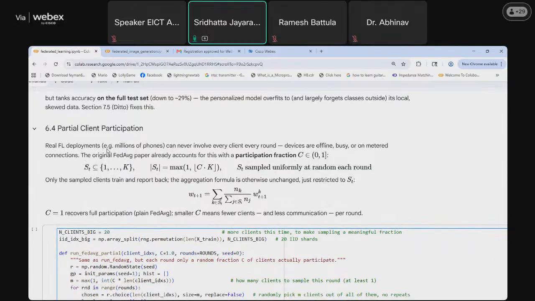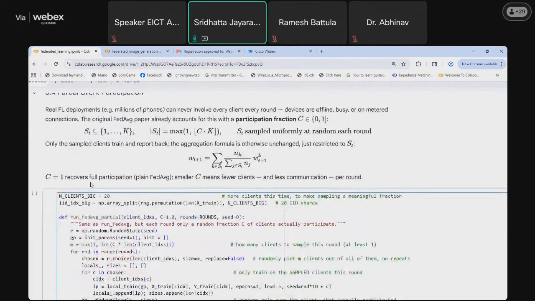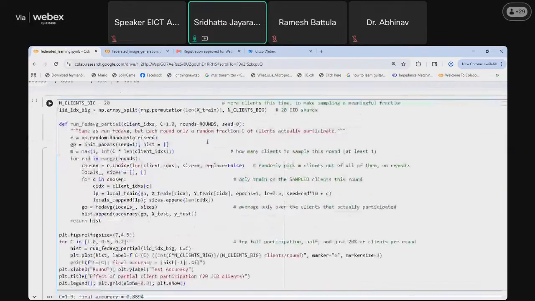And then the second part is partial client participation. This is the scenario when not all clients participate in the federated learning. So in this scenario, again there is a trade-off.